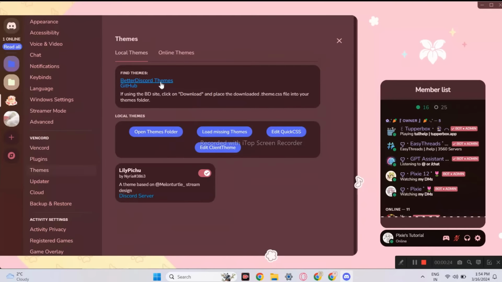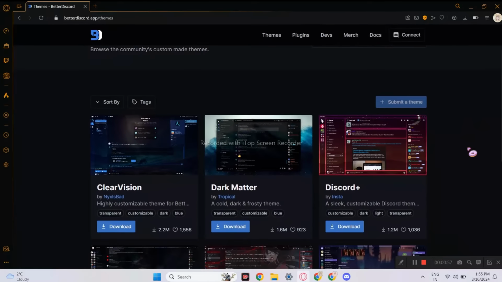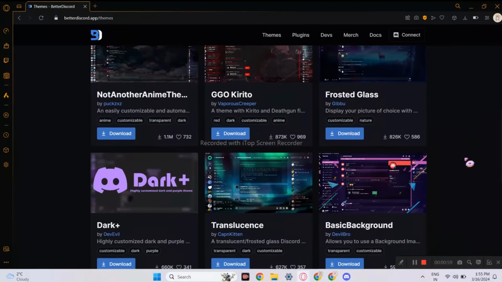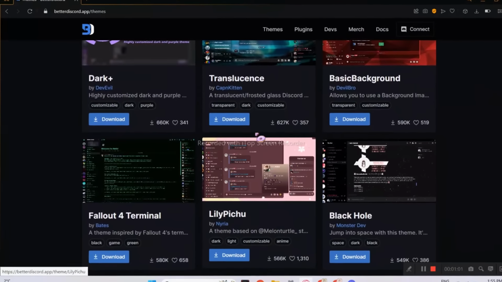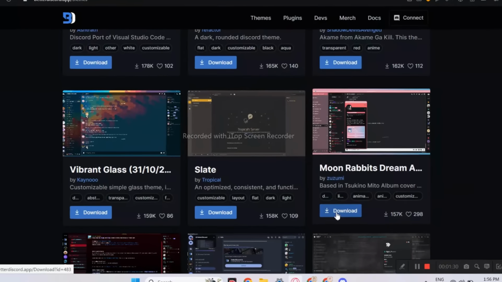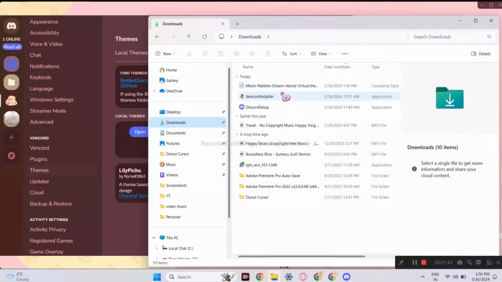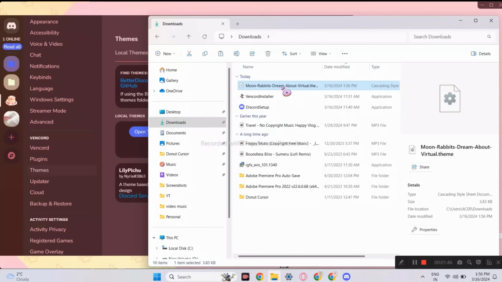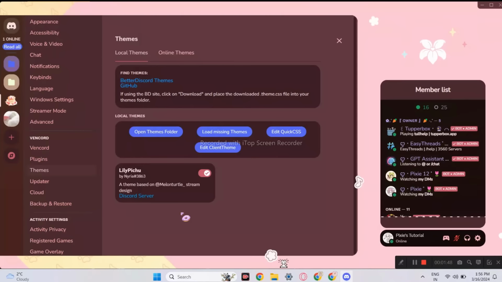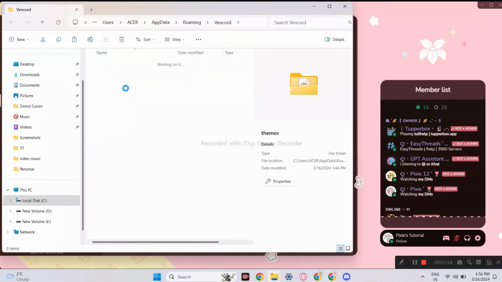I will show you. Click better Discord themes at top. And here you will find a ton of themes, just scroll up and down and see which one's the best for you. This is the theme I am currently using, you can use it too if you want. But now I am picking Moon Rabbit's Dream Layout, just to show you how it's done. Once it's downloaded, go to your downloads folder and cut paste the layout in theme folders. Now for that, you just need to click open themes folder in Discord, and paste that layout in this folder.